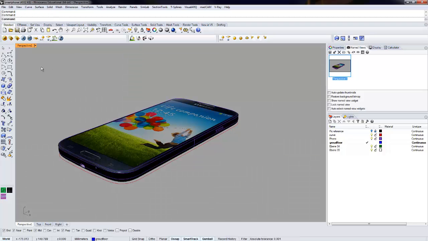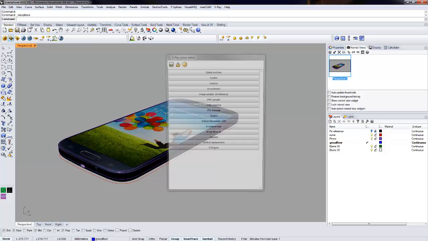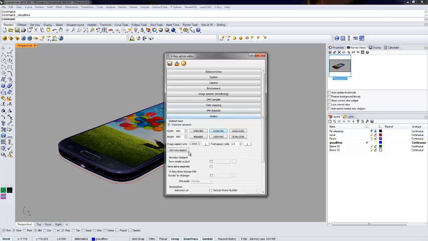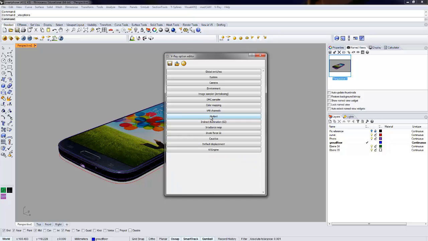Let's make a test render to see if everything's okay. For the V-Ray options, I didn't change anything actually. I just changed the output to get view aspect, to get the aspect I have here. Then I locked it. And if I make it bigger now, it always keeps the same aspect ratio.